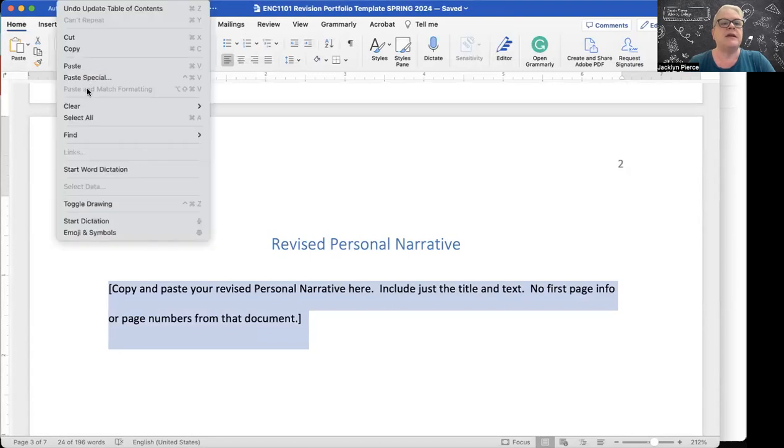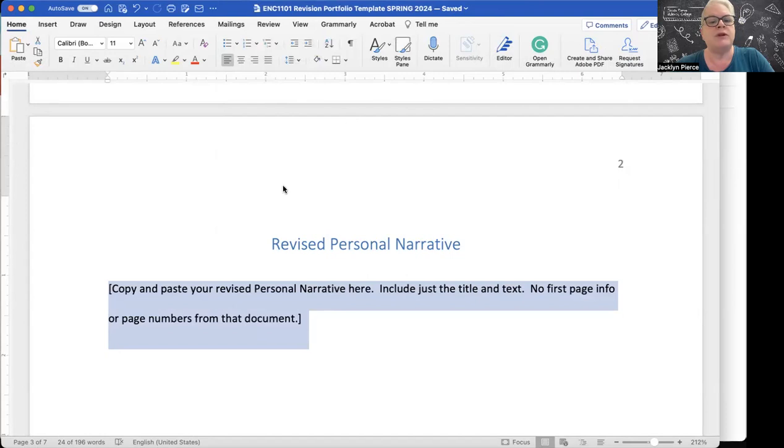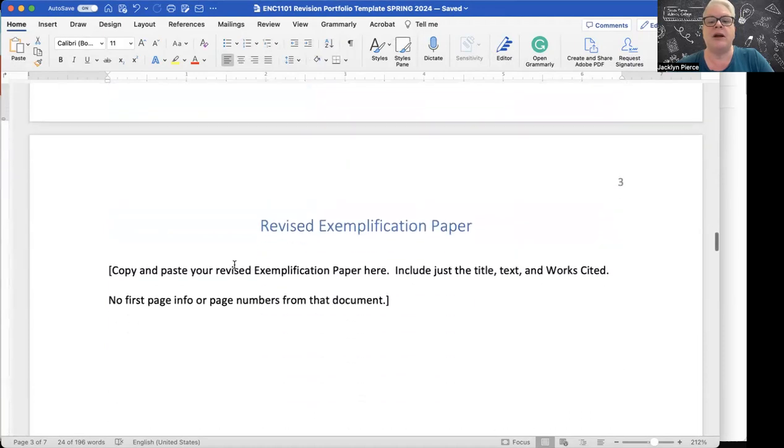edit, instead of hitting just paste, you can do paste special, or you can do paste and match formatting, and that will solve some of those problems. If you have trouble with it, of course, please reach out and I can help you with it, but you should be able to just copy and paste everything from the title on down.